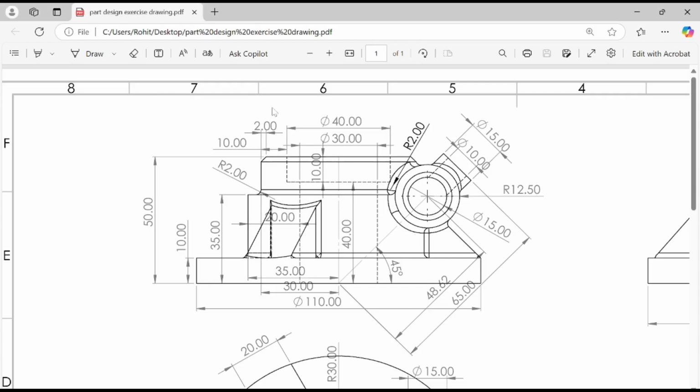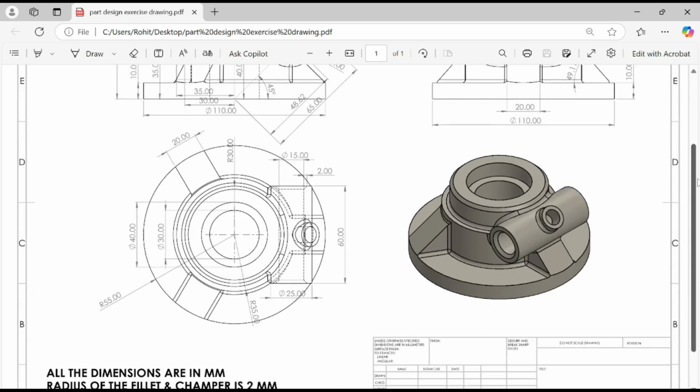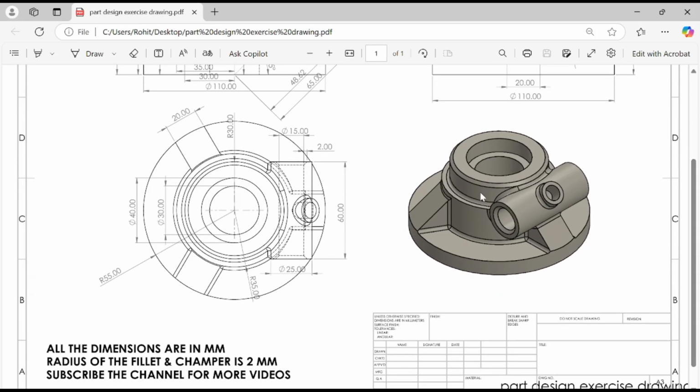So let me show you the blueprint here. Let me zoom it out. I was just reading the blueprint. This is the blueprint through which we are going to work on making the design of this part.